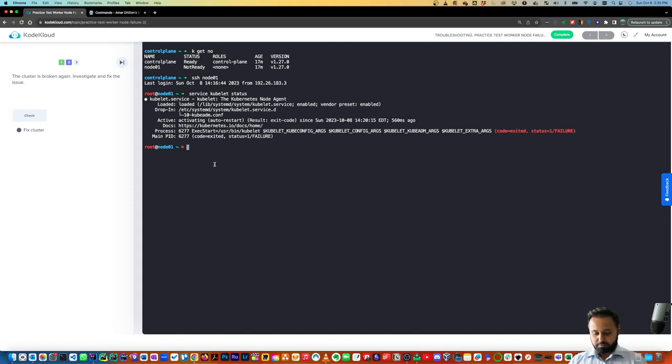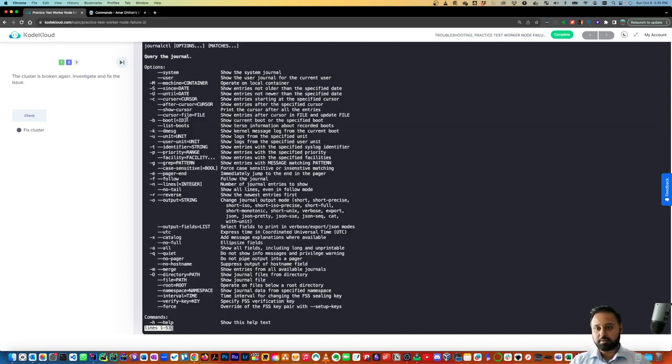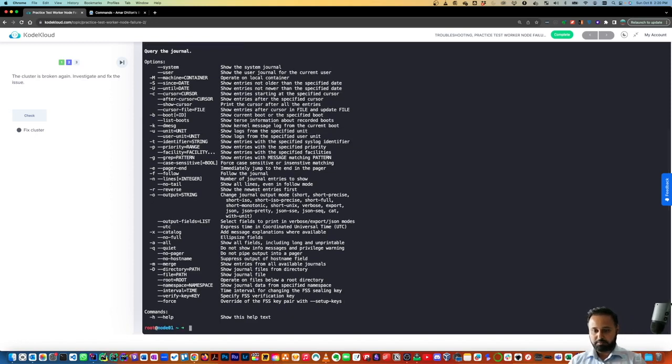So what we can do is use journalctl in this case to check the logs. If you are new to this, just type the help command -h, and you see here unit, which shows the logs for a specific unit. So it seems like this is an important thing. We can do -u with our kubelet.